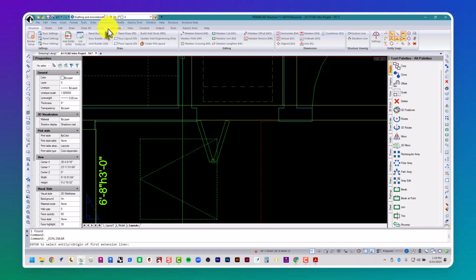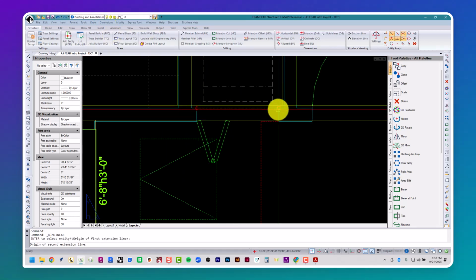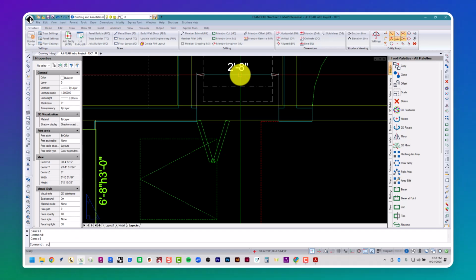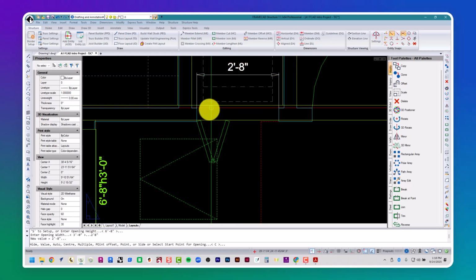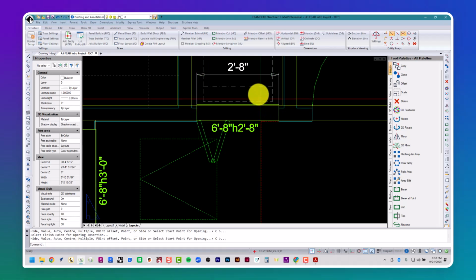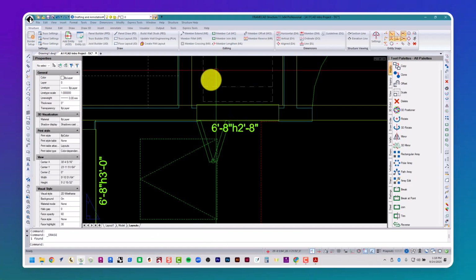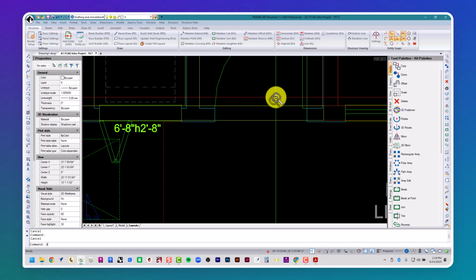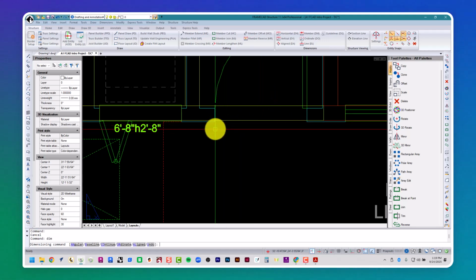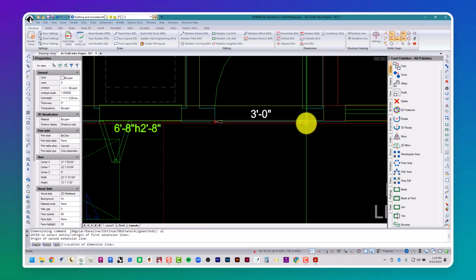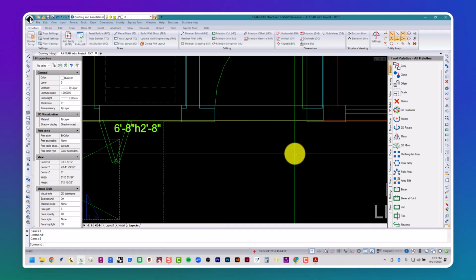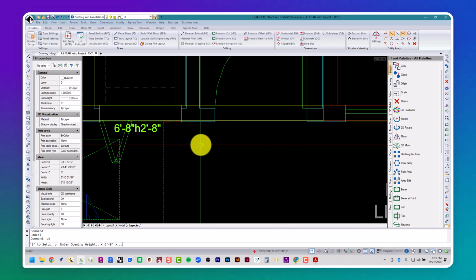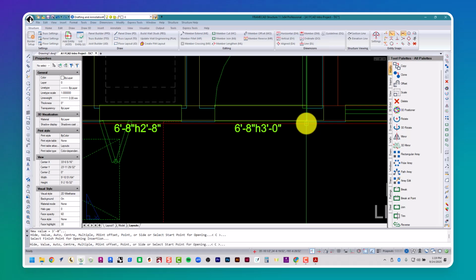Let's find this one here. From here to there should be 2 foot 8. I'm going to do UD, 6 foot 8, 2 foot 8, and I'm going to pop in a door right here. I'm going to delete this dimension. Let's add this door in here next. That one's 3 feet, so I'm going to type in UD, 3 foot wide. And do it from here to here.